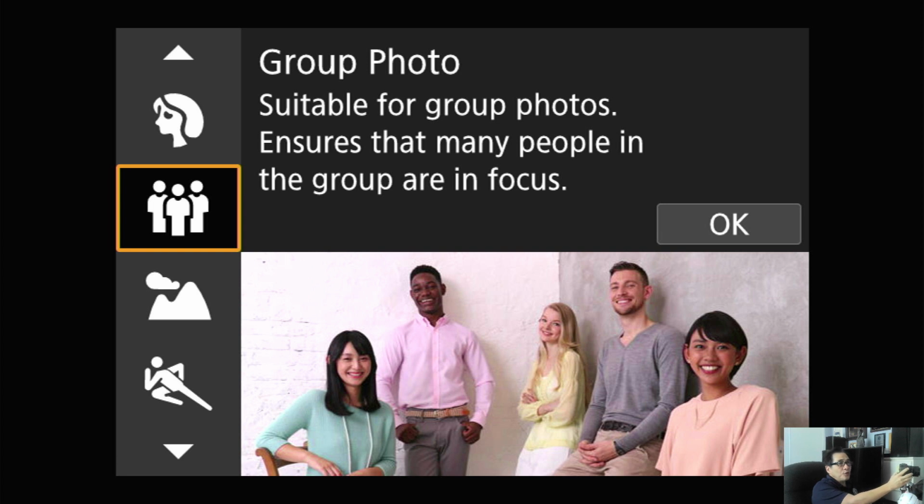The group photo mode is the symbol with the three people there. If you weren't on there, you can scroll to the one. Okay, before I move on, the instructions say that this ensures that many people in the group are in focus, and the example pictures show you 5 people, right? As you notice, the lady on the right is a lot more in front, the other people are behind her, and the lady in the yellow shirt is way in the back. So they stagger in depth.